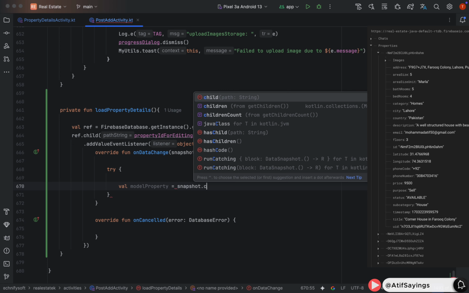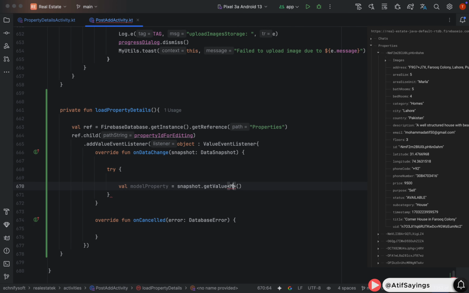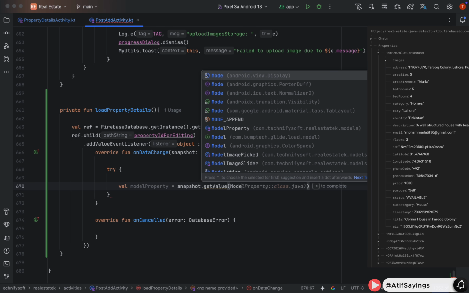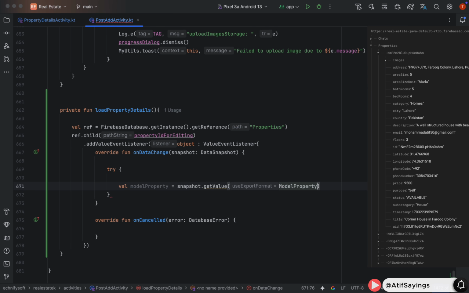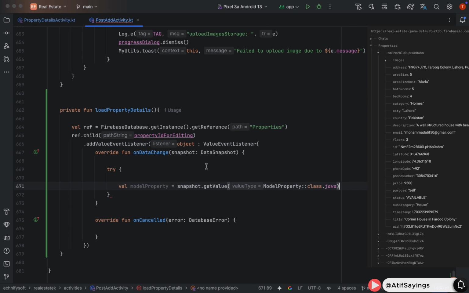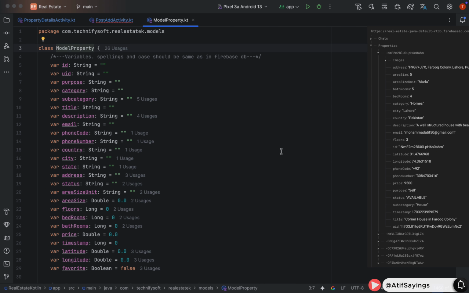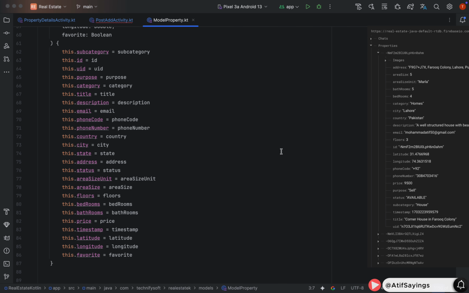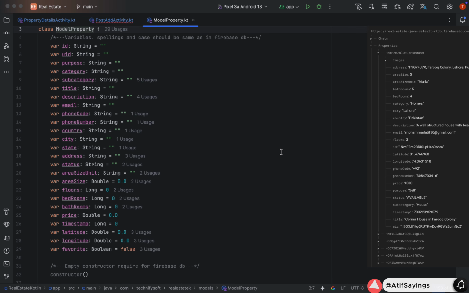This will require a parameter of type class. So we will pass model property dot class. This is the model class to load the property details. Model property class should have the variable names with same spellings and data type as in Firebase real-time database. It should have an empty constructor and a parameterized constructor. That's it for the model property class.